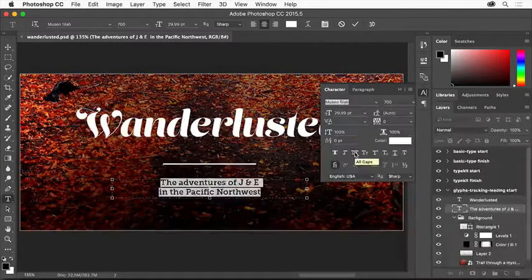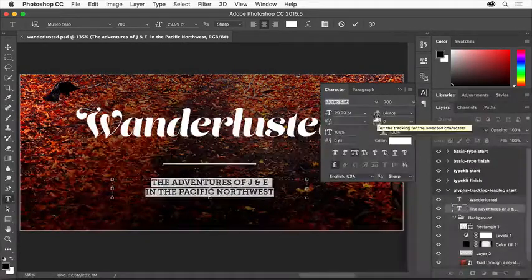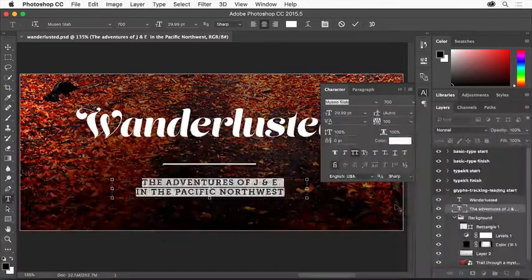I can do that by clicking the All Caps button here in the Character panel. I could also make the type small caps, all underline, and a lot more. To add more space between the letters, you can add tracking. In the Character panel, you'll see the tracking option here. Adjust the tracking value. A positive value spreads the characters apart, and a negative value brings them closer together. There, I like that. That's much easier to read.